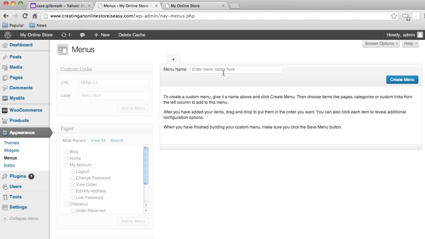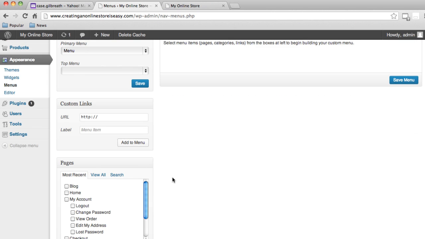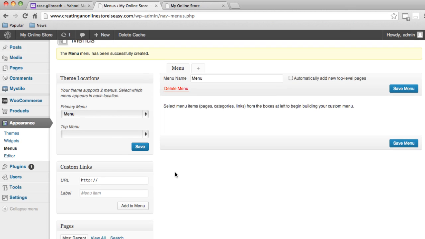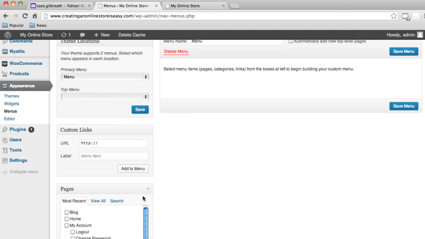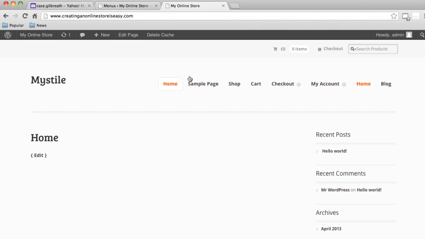And here it says Menu Name. Let's enter in a menu name. So we can just title this Menu. And hit Create Menu. And the menu should have been added into our primary menu in this drop-down. We want to select Menu for that. And let's hit Save. Okay. And let's come down here where it says Pages. We're going to select the pages that we want to show up in our menu on our site. So we're going to do that right now.